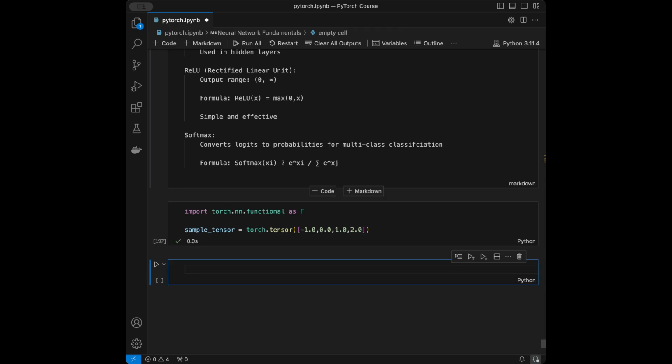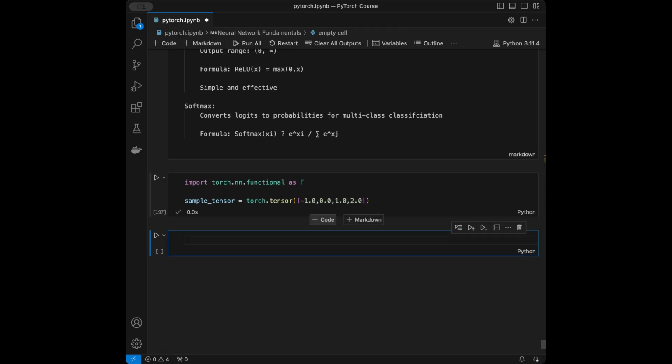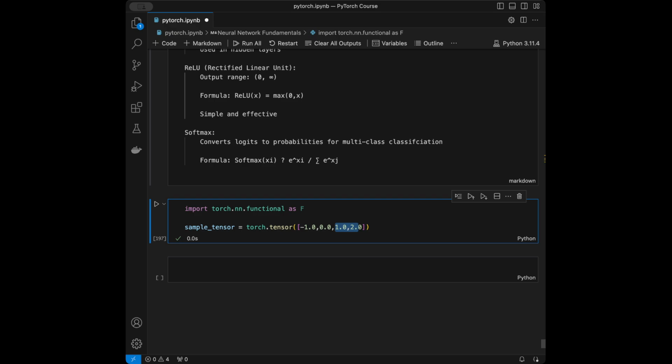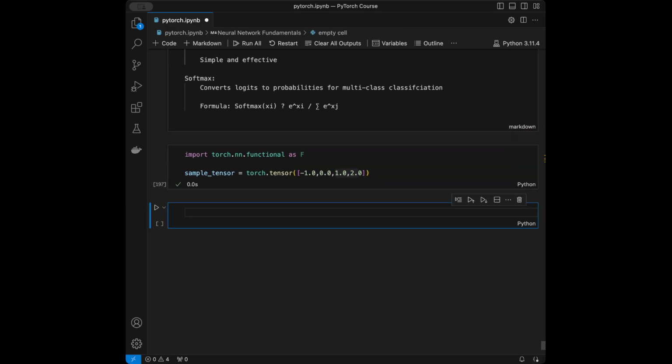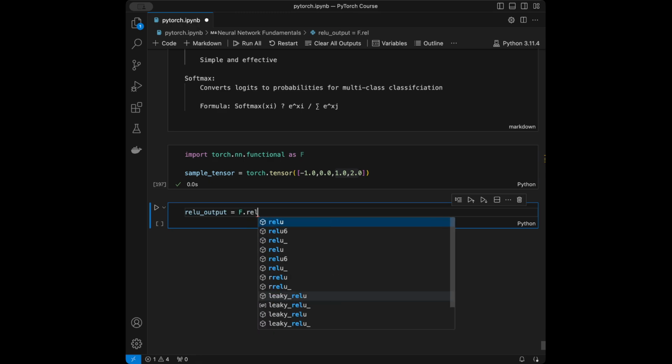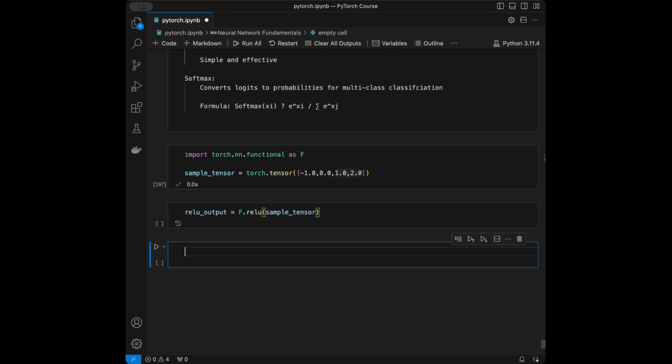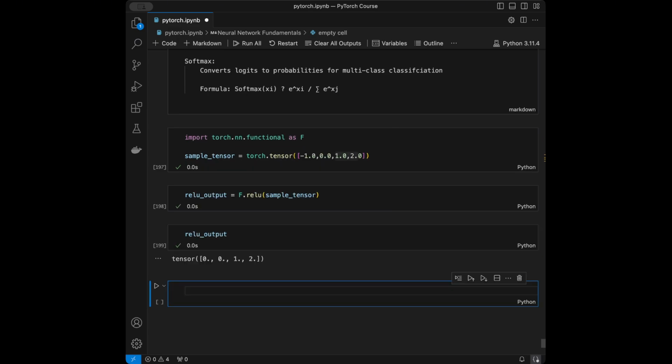So I'm going to pass them into ReLU, and we expect it to set the negative value to 0 and keep the positive ones unchanged, since we see the output range is 0 to endless in the positive direction. So the ReLU output is going to be ReLU, and I will pass the sample tensor. So we are going to see 0, 0, 1, 2, just like this.